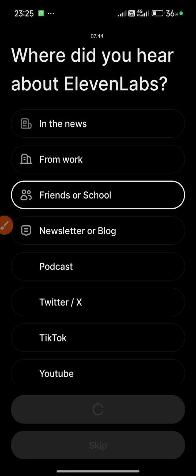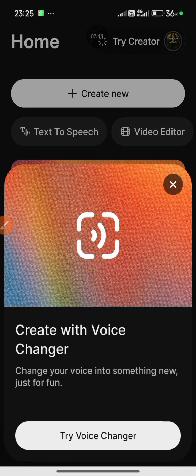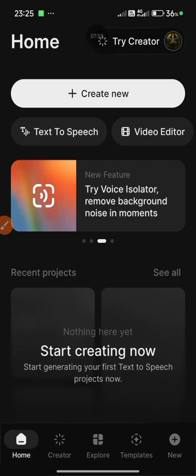So they asked for our age. Just say you are 18 years old. Even if you're not 18, just say you are 18 so that they allow you to use it. And then they ask you how you heard about them. Just skip that part. So create with voice changer, just cancel. Very good. So I think the app is even better than the website.